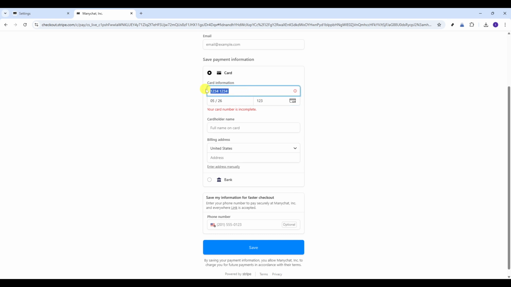When everything looks correct, click Save. This stores your new payment method with the subscription. You should see a confirmation, and the subscription section in ManyChat will reflect your updated card.